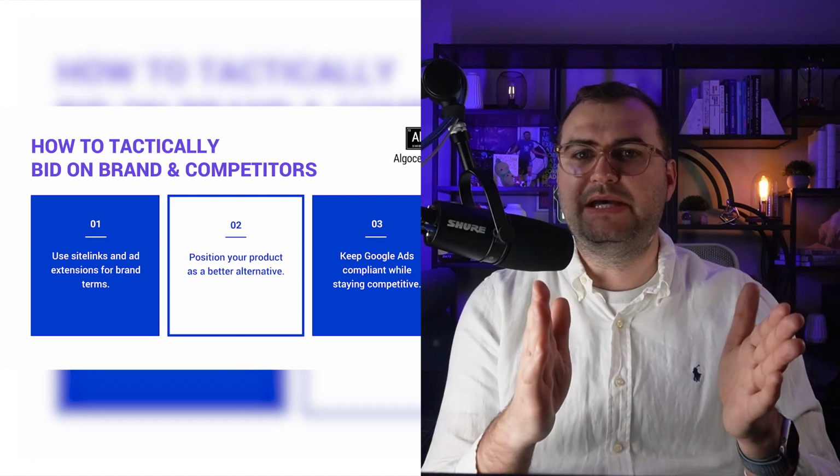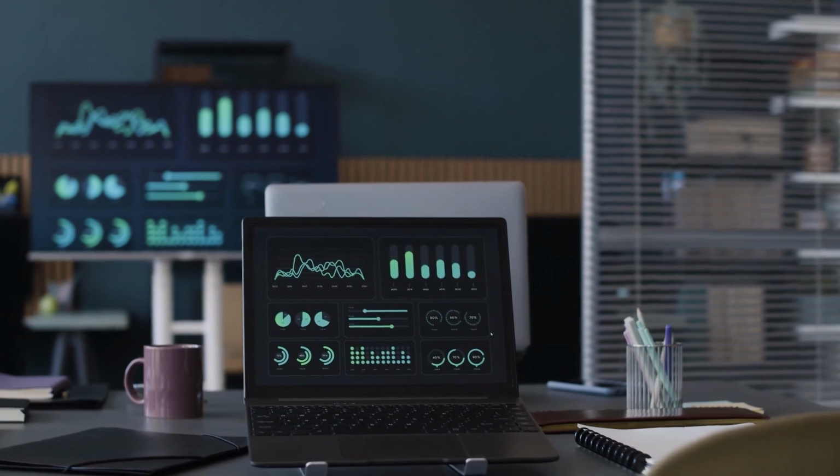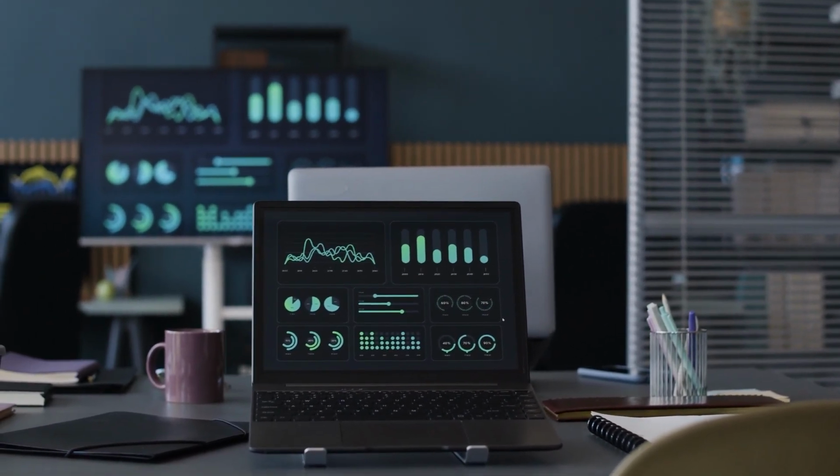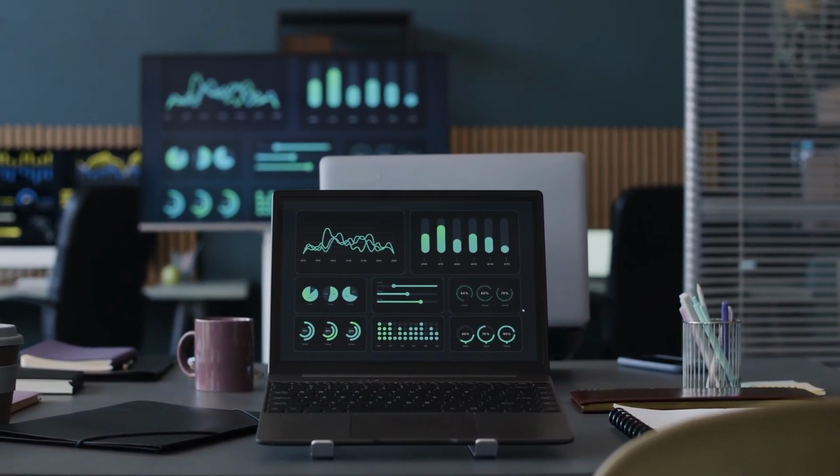How to tactically bid on brand and competitors. When bidding on brand, use ad extensions like site links to highlight features, pricing, or case studies. Add structured snippets like integrations, dashboards, or SLA terms. These improve ad visibility and engagement.